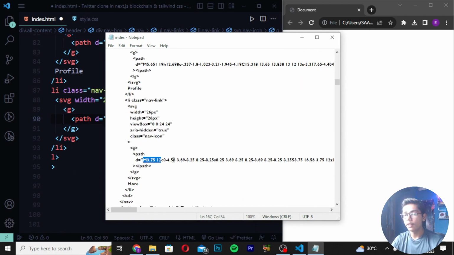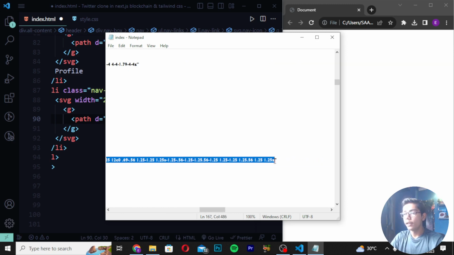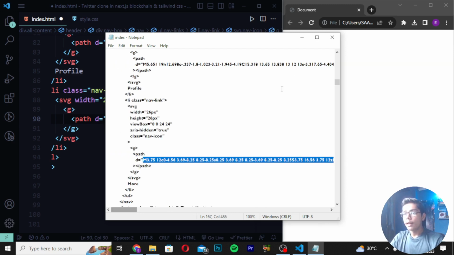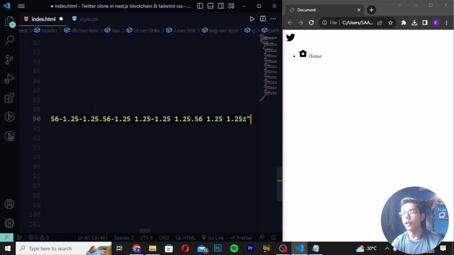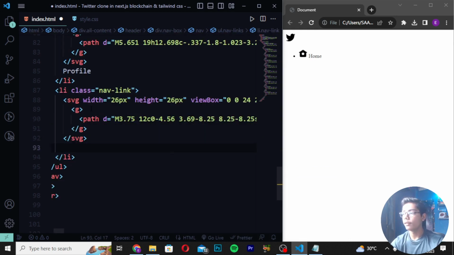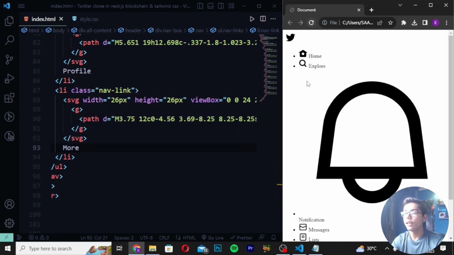This is the another d code which we are getting. So I will be now copying this d code from start to end till here, and then after doing this you have to paste this d code here. Then you have to close it and move down after this svg, and after moving down you have to create here more. Save it.